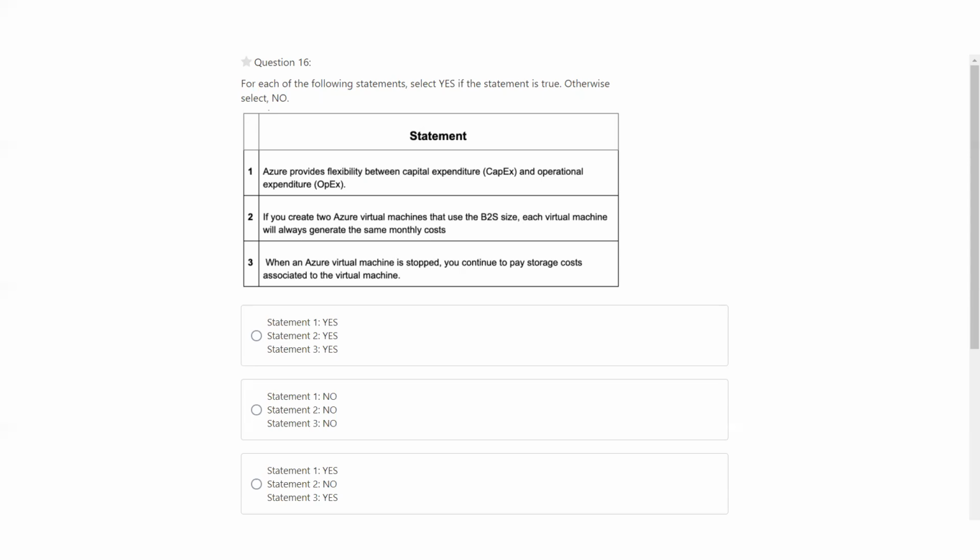When an Azure virtual machine is stopped, you continue to pay storage cost associated with the virtual machine. That's true. You need to understand that when you say stop the virtual machine, there are two ways to stop it: stopping it from the VM itself, or stopping it from the Azure portal. Stopping the virtual machine from the VM itself is still allocated, and you will still be charged for the license and for the storage accounts. But the computing power will not be charged.